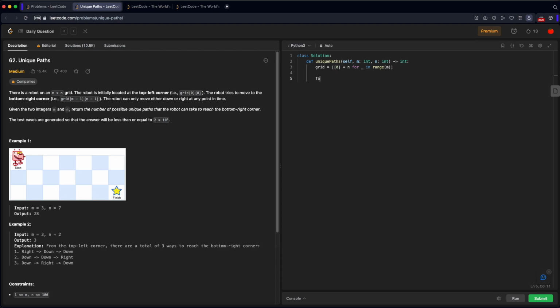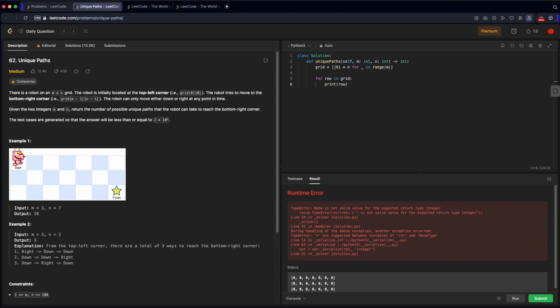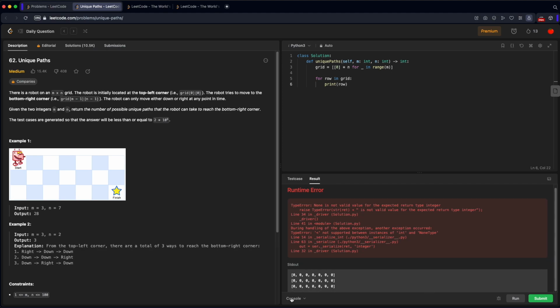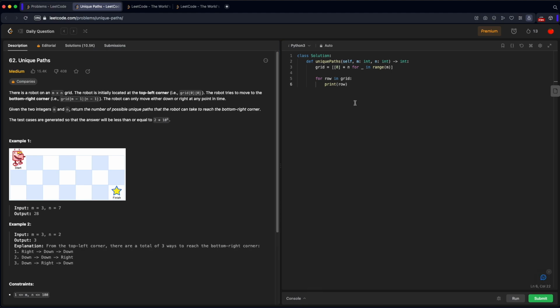So to show that this works, let's just go through and print all the rows. For row in grid, we'll print our row. All right, so this should show our grid. Let's take a look. Now this won't pass our test, but it should show our grid. Cool, so we've got our grid here. It's got a bunch of zeros in it. All right, let's go back.